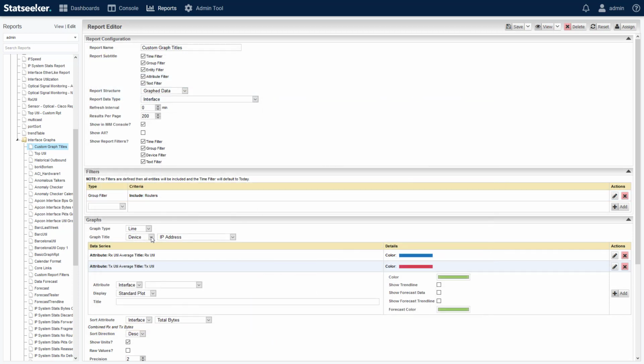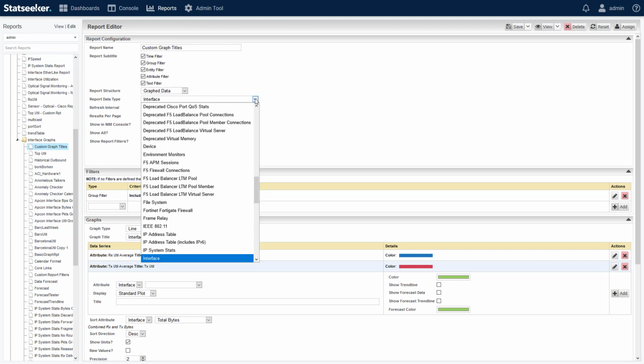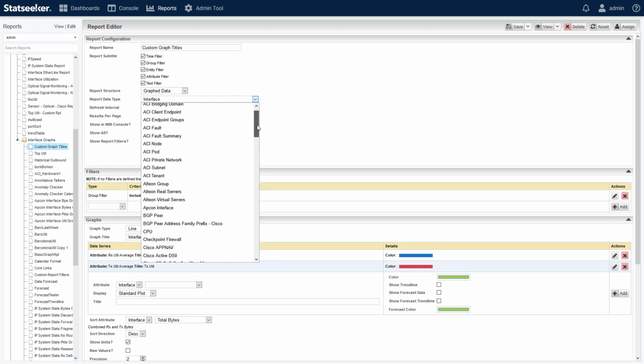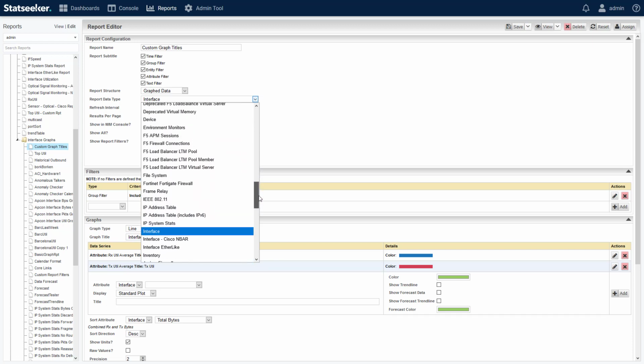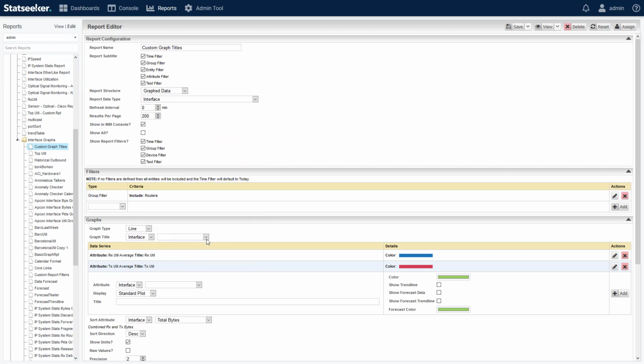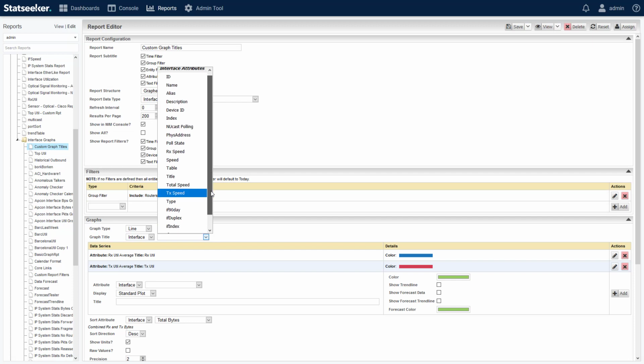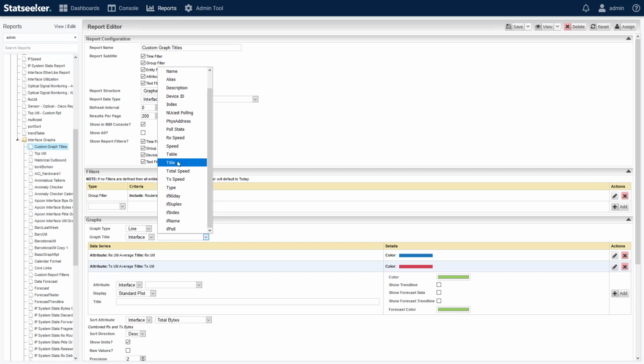Back in the config, we also have interface. Now this is because we have the report data type set to interface. If we were reporting on CPU metrics, then we'd have CPU as an option rather than interface. Again, we've got the configuration fields associated with that object, and I'm going to select interface title.